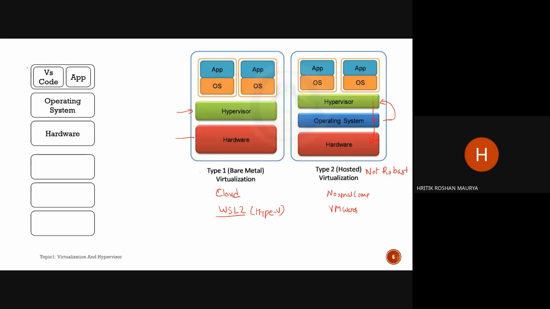So this is a normal computer without anything. In type 2, we have two layers of operating systems. One is installed directly on the hardware, and there are OSs installed on the hypervisor as well. So this operating system could be Windows, the main operating system. This could be Linux, and this could be Mac OS.